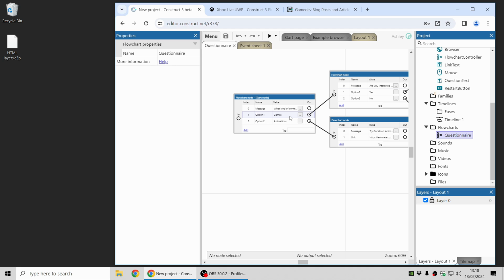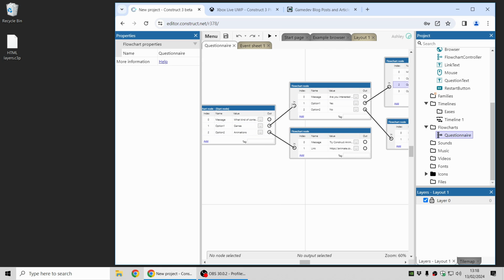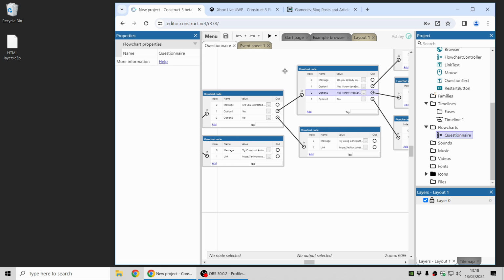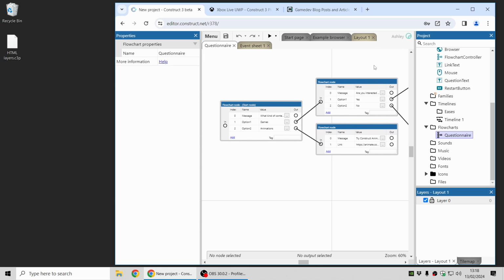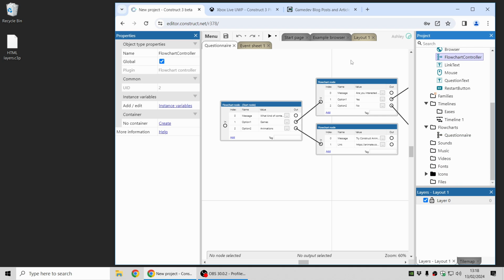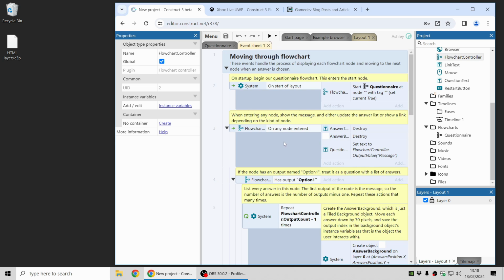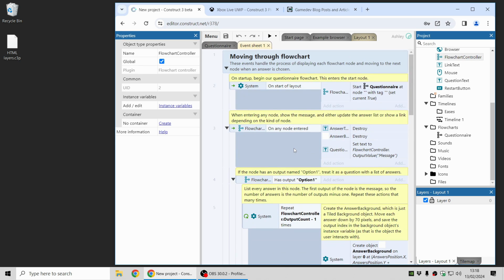So as you can see, each node has some outputs which connect to next nodes, and then depending on the answers you choose, you'll go through a different branch of the flowchart. Now, flowcharts by themselves do not do anything. There's a new object to go with it called the flowchart controller, and then you control the logic of using this flowchart with the event sheet. So you can see the logic for that here in this event sheet in this example.